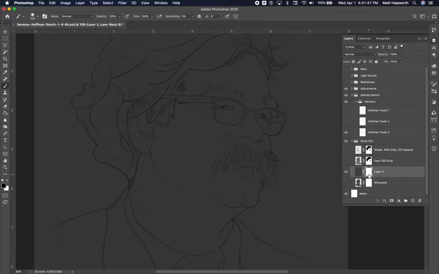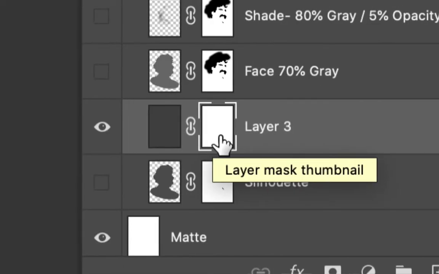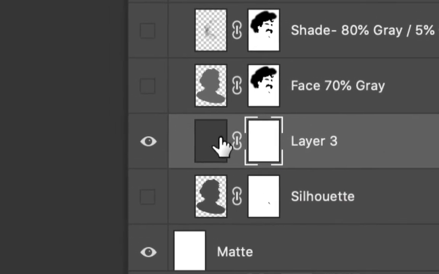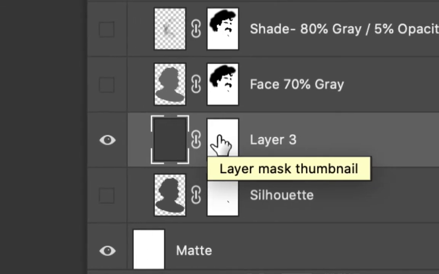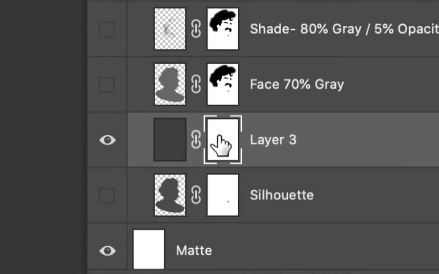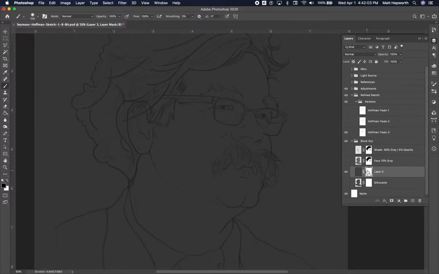Well, the other thing that I keep an eye on is the mask thumbnail over here as well. Make sure you have that selected and not painting in the layer itself. Okay, that's a really important technique. Make sure you always select the thumbnail. Now I'm ready to mask.